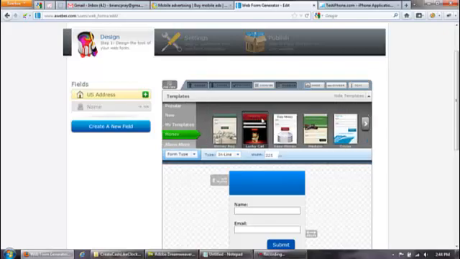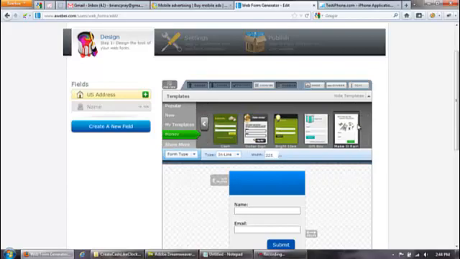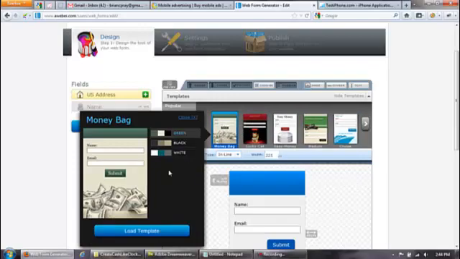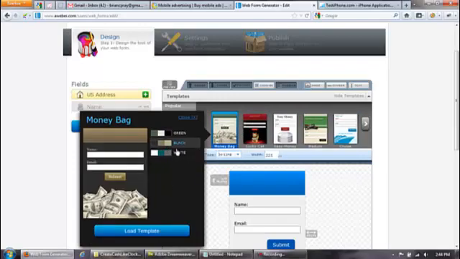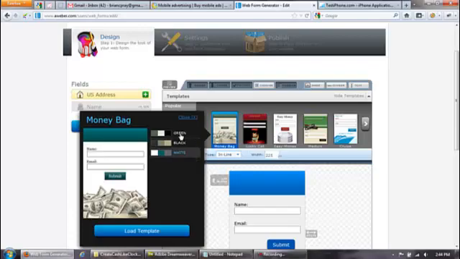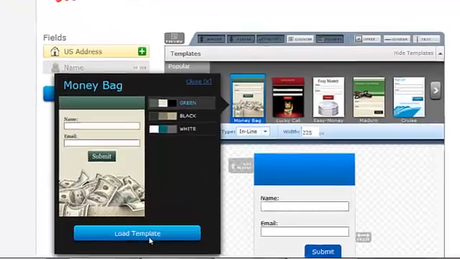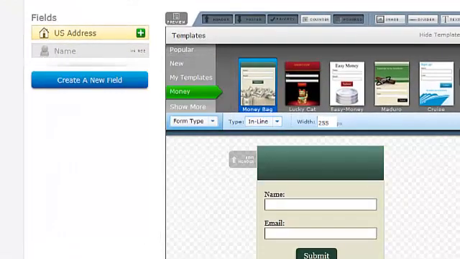I kind of like using things that are in the money field, and as you scroll through, this is one that I've used before, but I'm going to go back over here. I really like the look and feel of the way that this one looks. It comes in a few different colors. It all depends on the color scheme that you like the best. I like the way this one looks, so I'm going to go ahead and load that template.